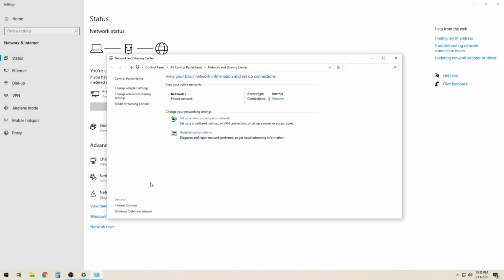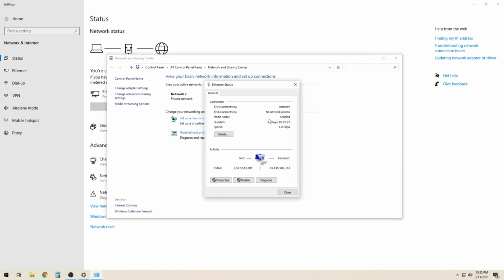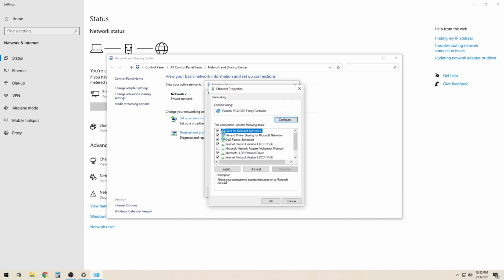Now we will click on our network connection. In this case, that is Ethernet. If you are using Wi-Fi, it'll say Wi-Fi. From here, we will click on Properties. Now we will click IPv4 and click on Properties.